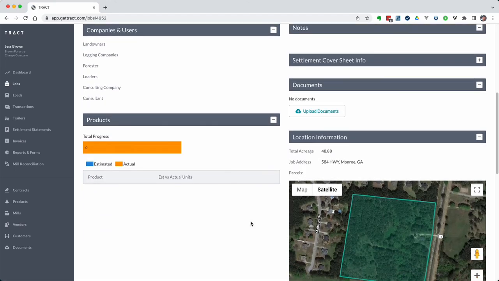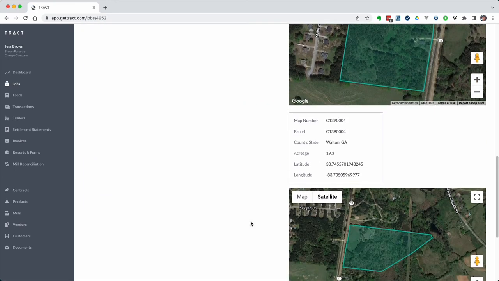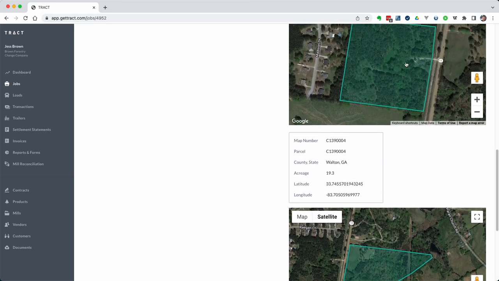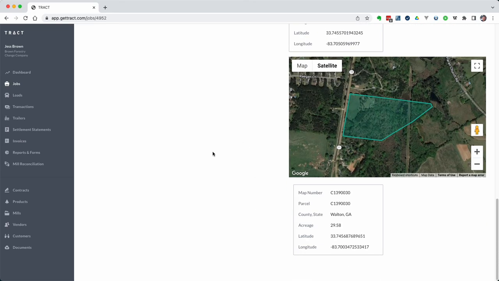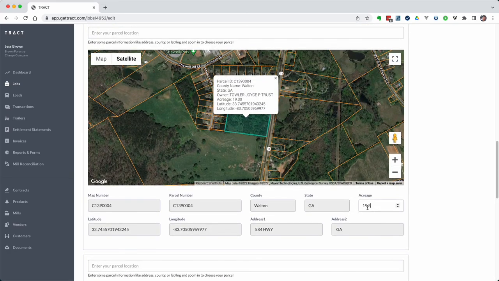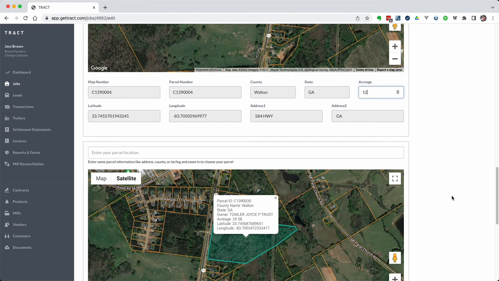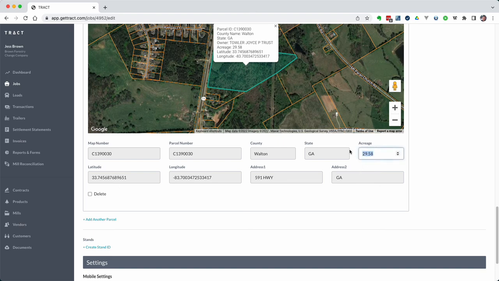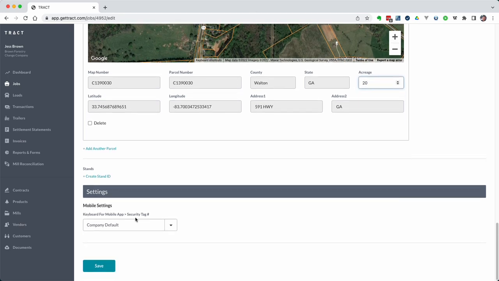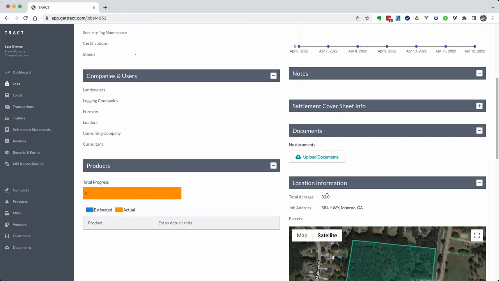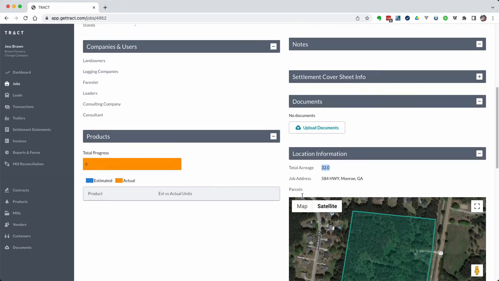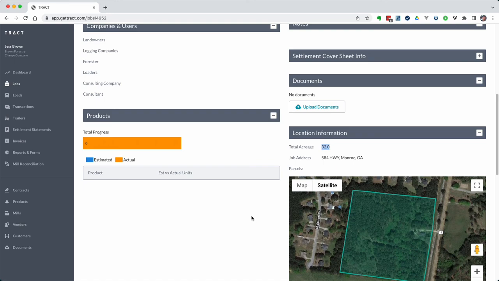And now if we scroll down to our information section, we'll see there's the two parcels that we selected. There's the one on the left side of the street. This is the one on the right side. You have all your information here. Let's say, for example, that only 12 acres is harvestable here. And let's say that this one is 20 acres. So that's for a total of 32. We're going to update it. And so now our job should reflect the 32 acres that we actually expect to harvest in timber.